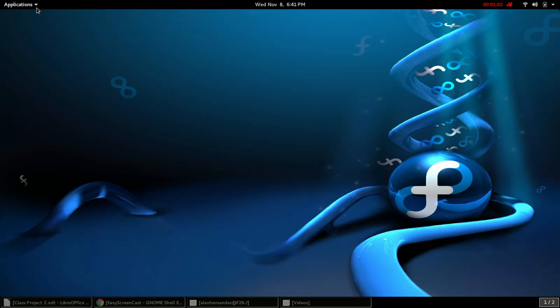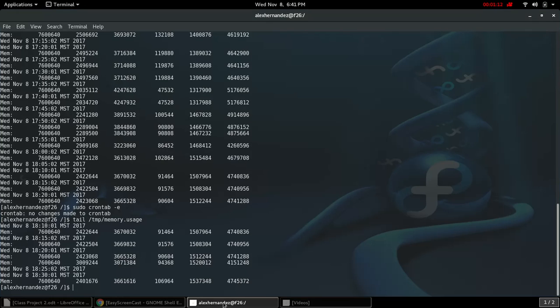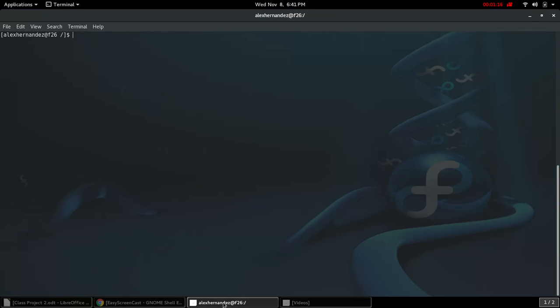The one I chose is the cron daemon using crontab -e. I have a terminal window open, and basically what the crond utility does is you can perform scheduled tasks that run in the background on a scheduled date and time.